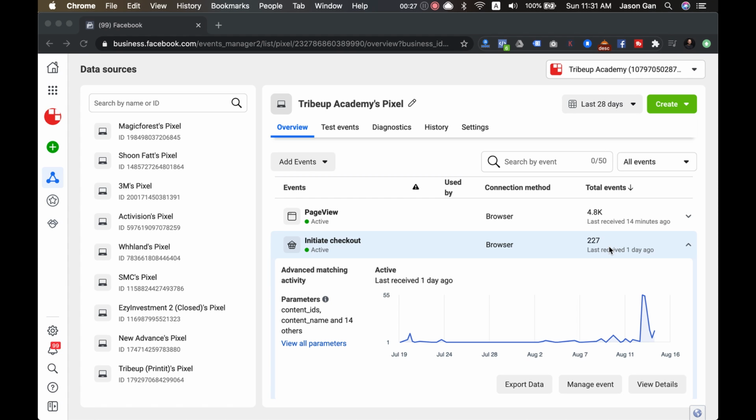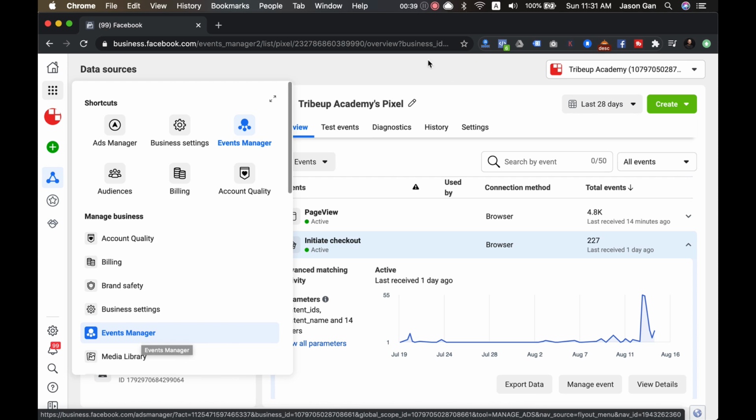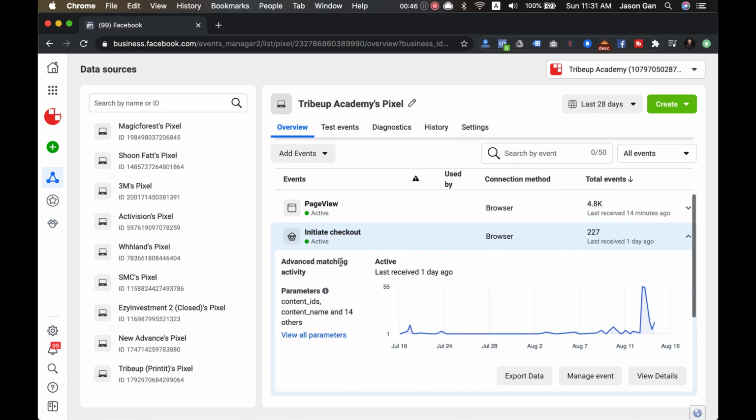So how do we get to this page? Very simple. You just need to go to your left sidebar, go to your business tool, and go inside your business setting. Under data sources, you can either click into event manager directly, or you can go into the pixel that you're looking at, and then click on the event manager. When you're in that, you'll be able to see this page. This is how we want to quickly diagnose.